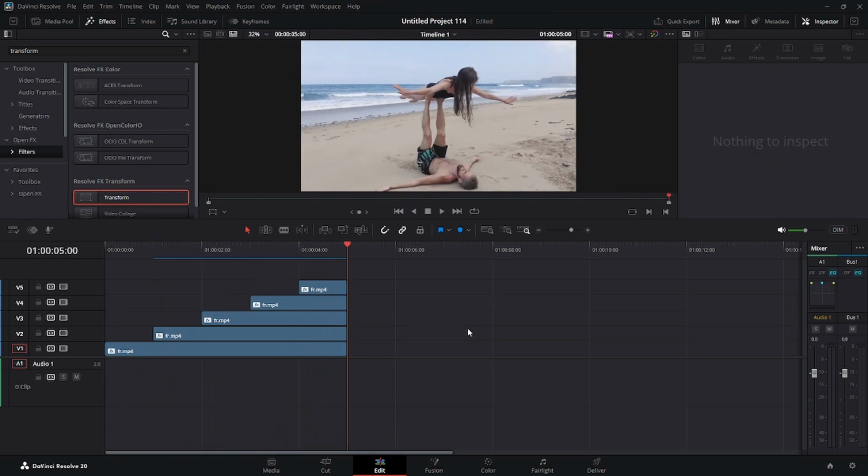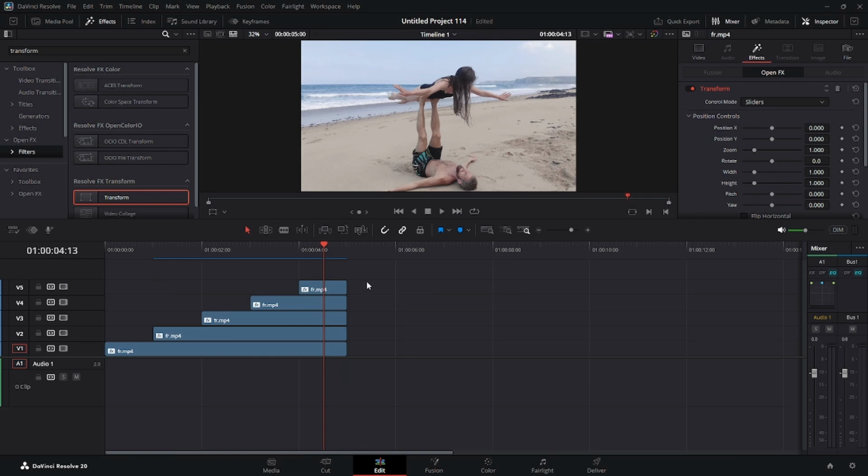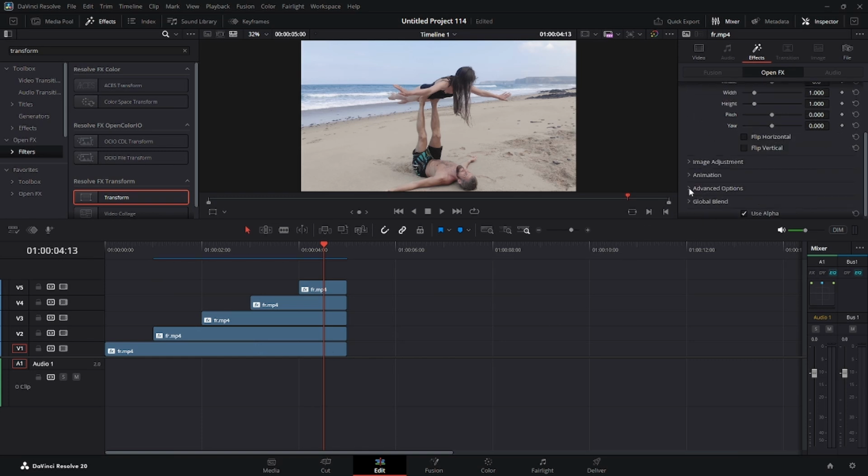You can do other things. I'll let you use your imagination. I just wanted to show you how simple it was just by dragging the transform onto your clip, changing your thing to wrap around. Pretty simple.